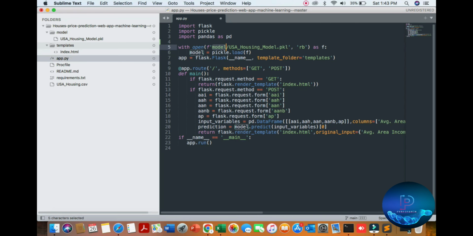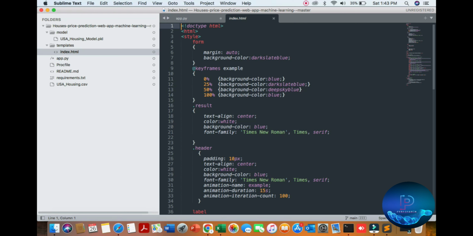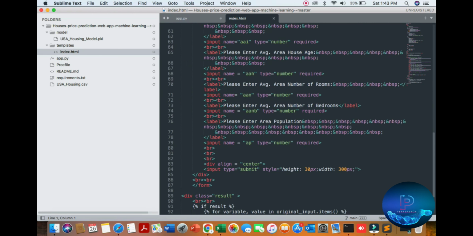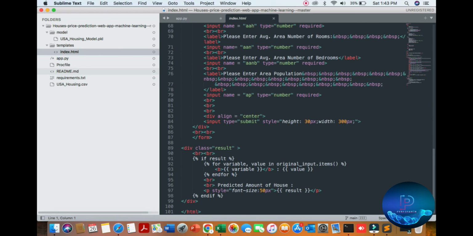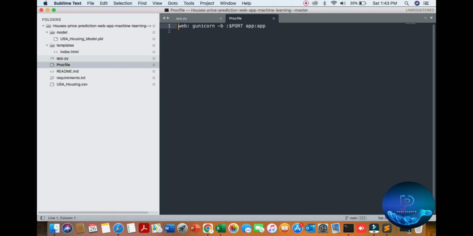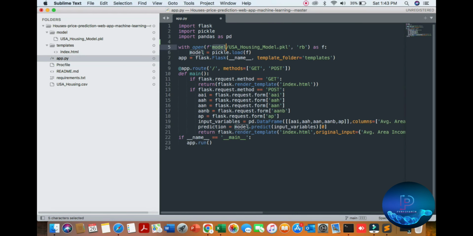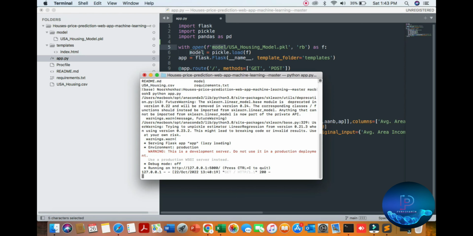So here is our simple HTML template. You can change your colors depending on what you want. We will be deploying on Heroku in the third video. Let's first discuss the concept of the simple basic app, then we run it, and then we deploy the machine learning project.